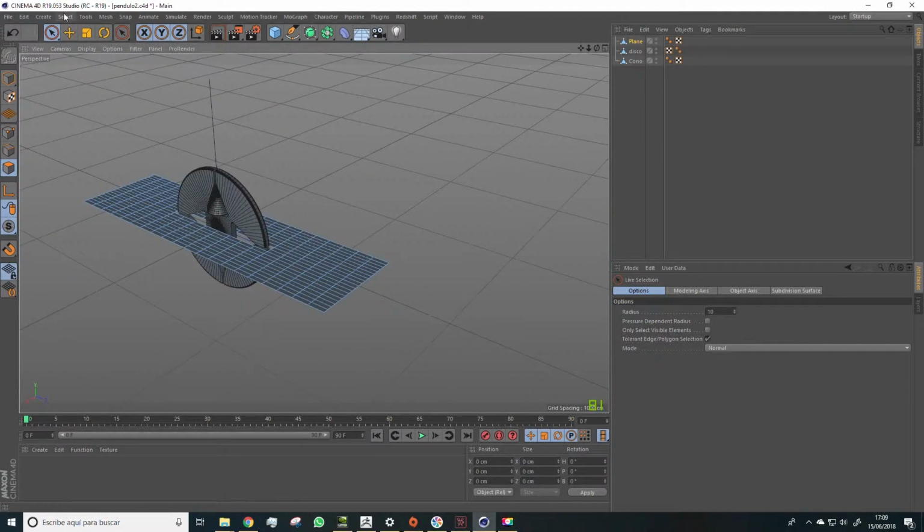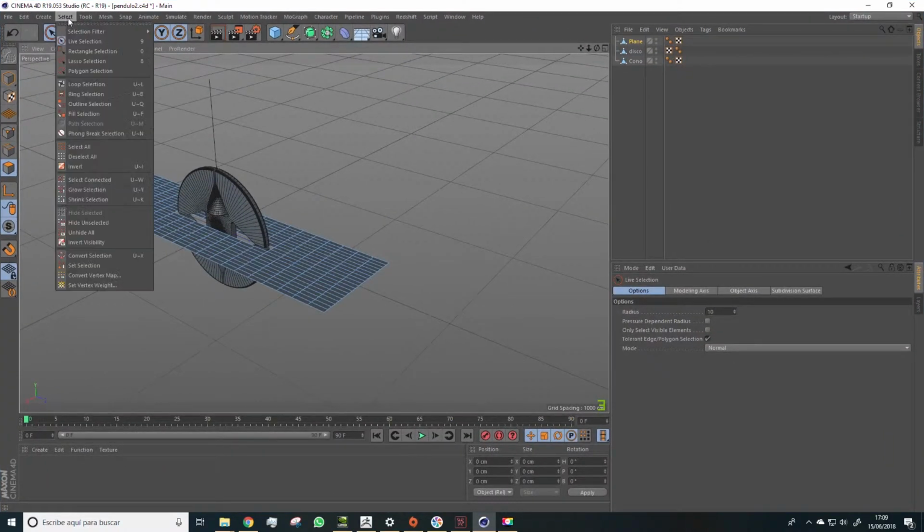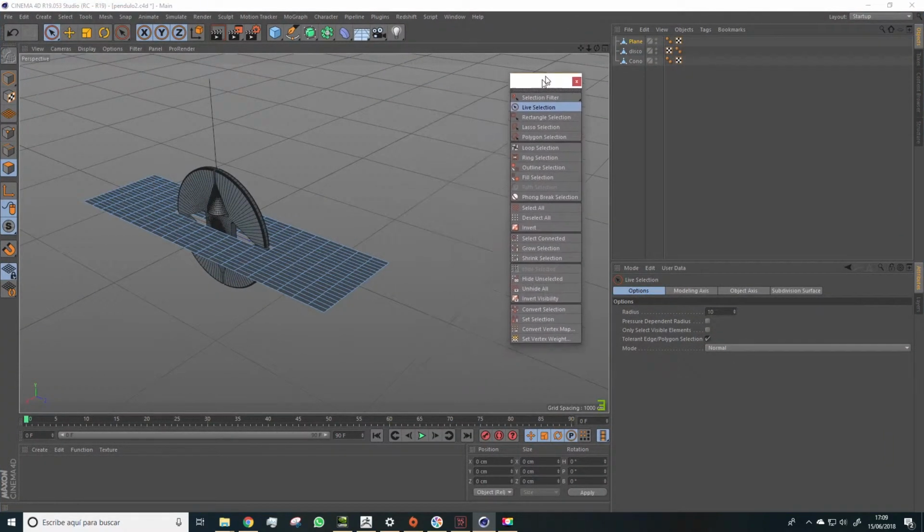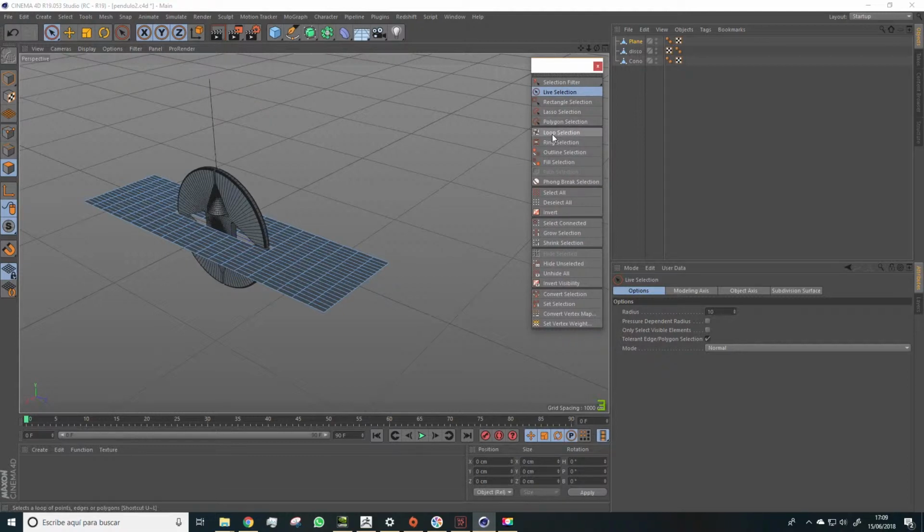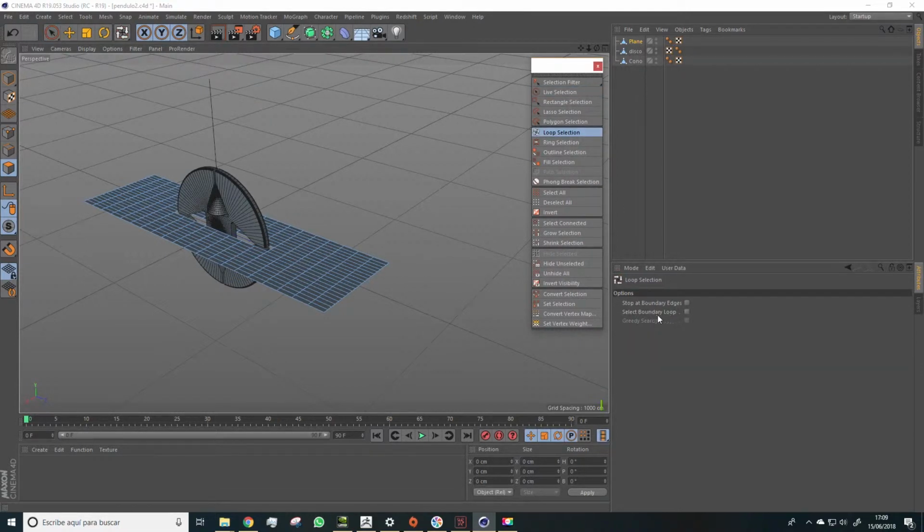Go to the Select menu and undock this panel. Select the option Loop Selection and press Select Boundary Loop. This way, it will be easier to select the edges of this polygon.